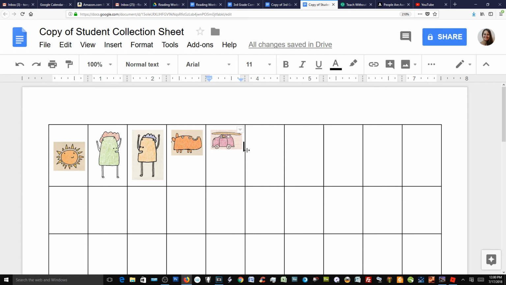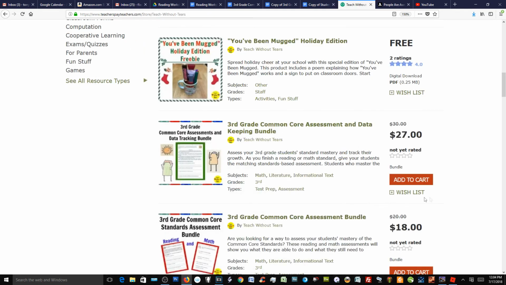When the time comes to do those standards-based report cards, I just pull up the student's badge collector and I can just put in the numbers for them, whether they have mastered it or not. Plus, I have those assessments to pull out at parent-teacher conferences, and it shows them exactly why their child has a 1, a 2, a 3, or a 4 for each of the standards.